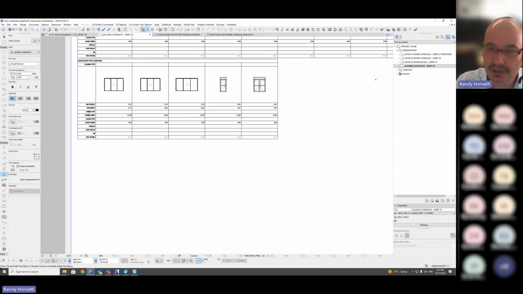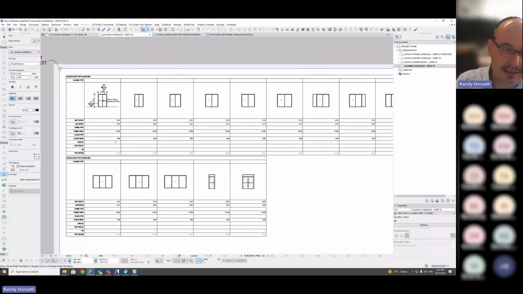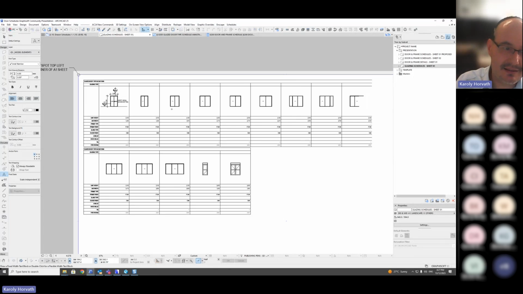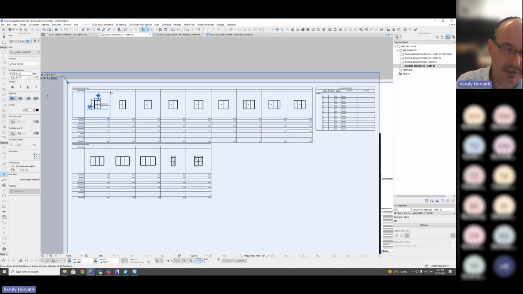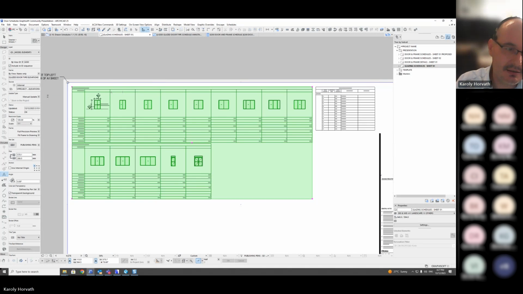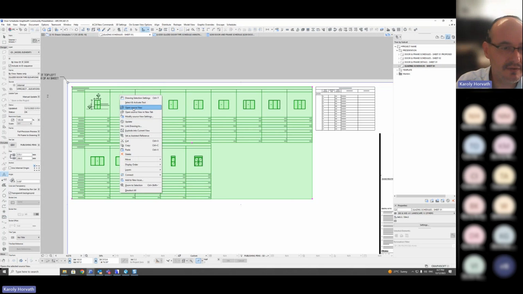That's the sheet. And that's the kind of end result. And in this case, I split it into two things. I will have an elevation schedule. I open the source view of that.